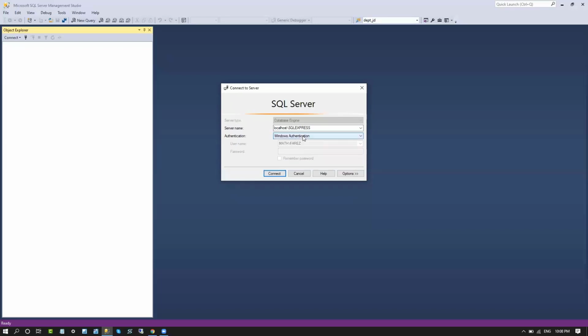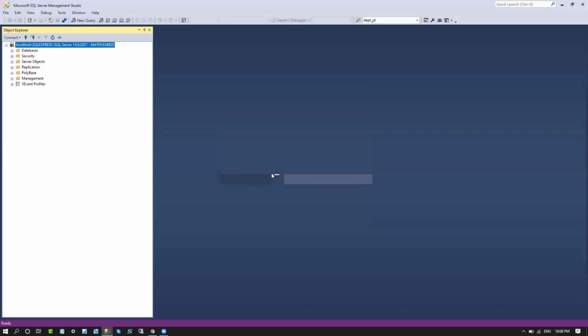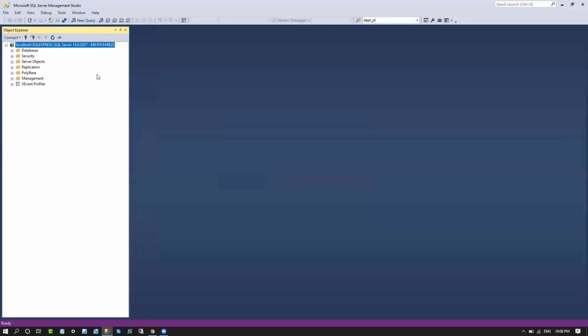So here I used Windows Authentication, and then I clicked on the Connect button. Then in the Object Explorer, everything related to this particular Windows Authentication will be available. My computer name is Math and the username of the person using this system is Fariz.